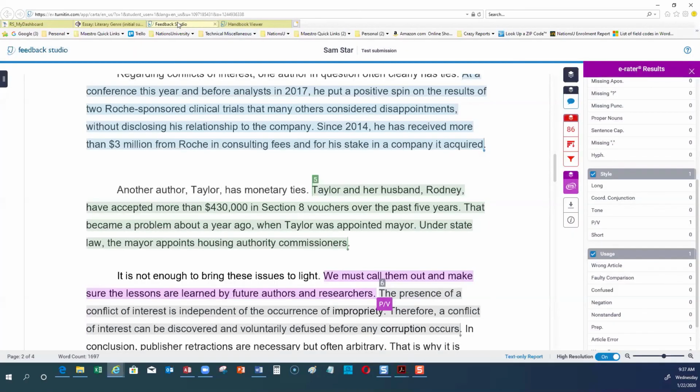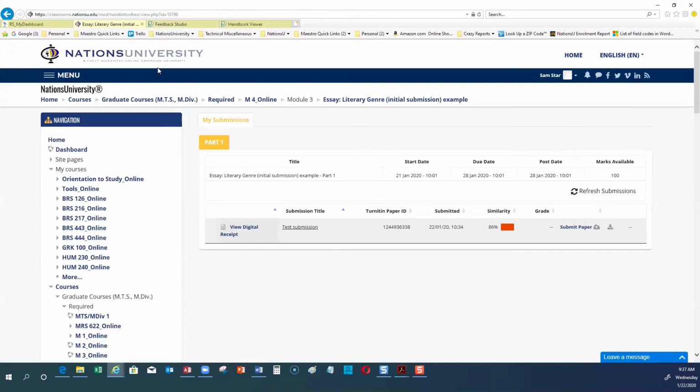Back in Moodle, notice that you can resubmit your paper by just clicking Submit Paper again. If you resubmit to Turnitin to see how your revision fares, you will be overwriting the paper that's already there. That's another reason why that download is so important.